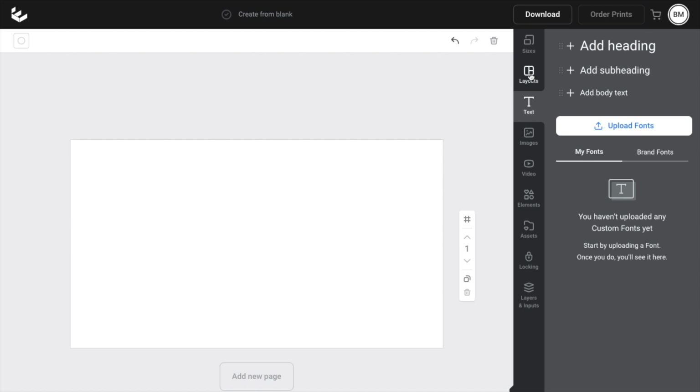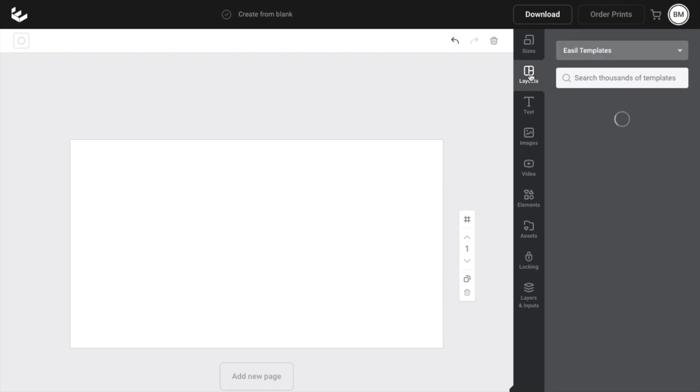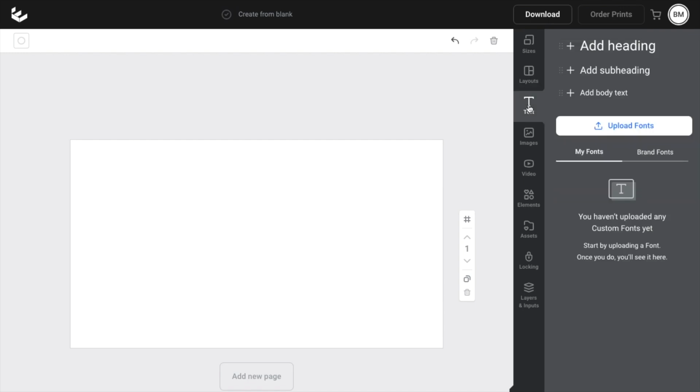So for whatever reason, if it's on layouts, for example, I simply just go down to where it says text right here, then go to the top and press on add a heading.